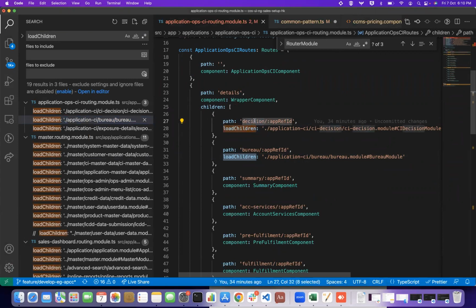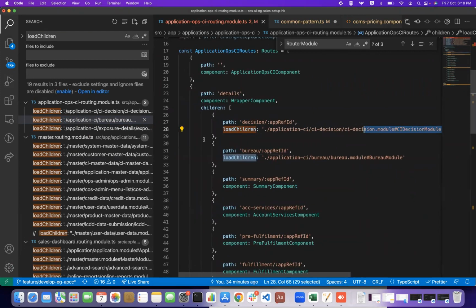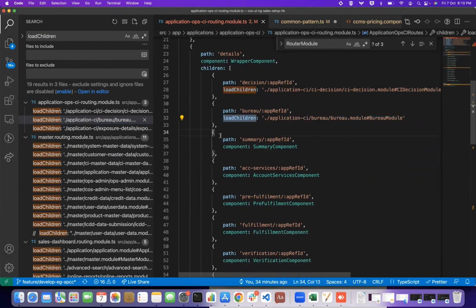So whenever you are navigating to this decision path, only then will this entire module get rendered. These other modules will not get rendered. Suppose you are navigating to bureau, only this module will get rendered, but not this decision module. But in case of giving the path directly and stating the component, all the components will get rendered on the browser. Understood? Any doubts? No. So this concept is known as lazy loading.